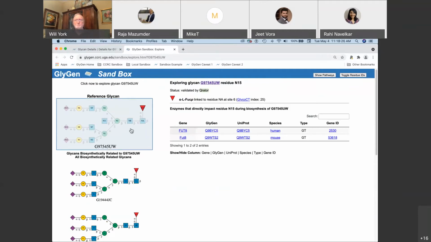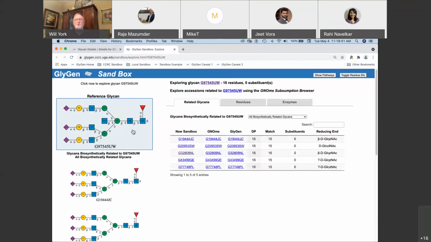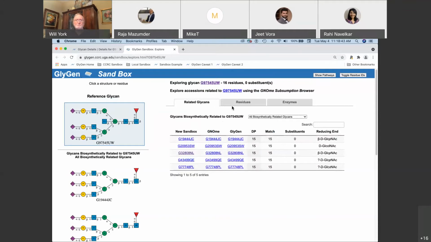So this allows us to drill down into the information about biosynthesis, not just what are the enzymes that are involved in biosynthesis of this structure, but how are they related to the individual components of the structure. And so that was some of the original motivation for forming the site.